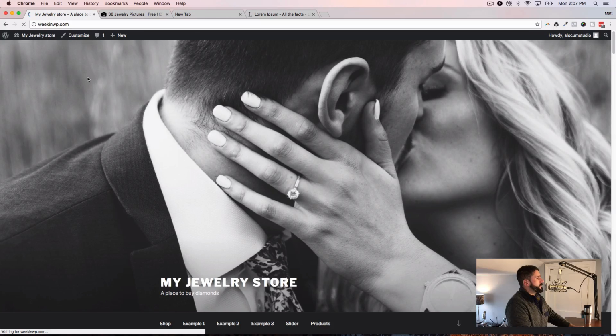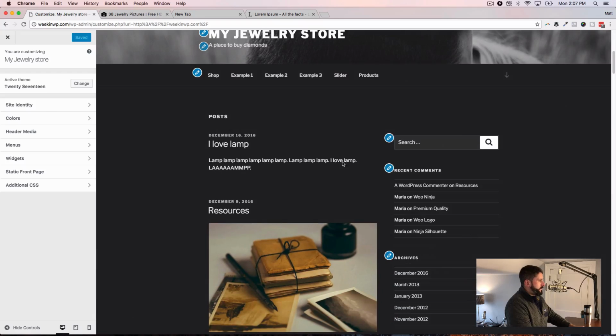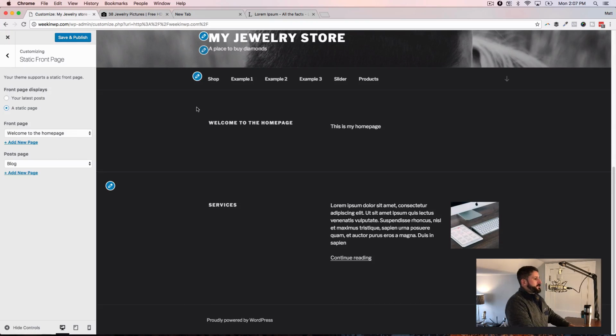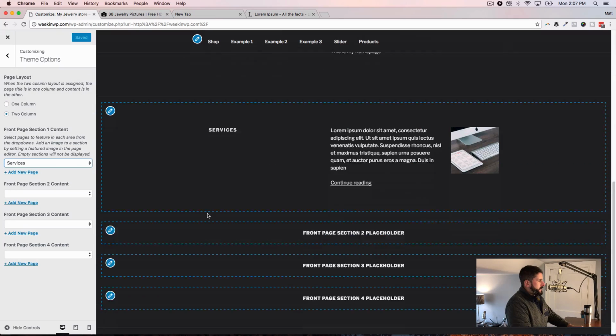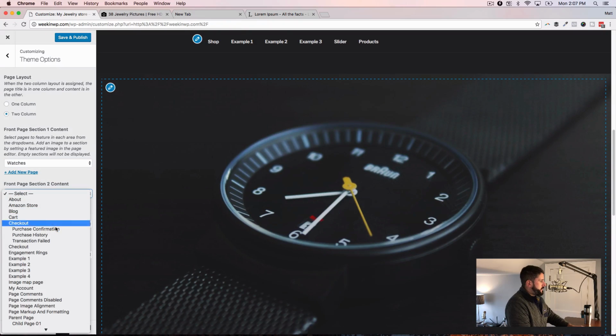So let's go back to customizing the site. And let's see, this is still the blog page. So I'm going to go to, let's see, I forget where, static front page, static page. So welcome to the homepage is going to be the default page that we're using. I'm calling it welcome to the homepage. And then the post page will be the blog page. We're not going to get into setting up the blog in this video today. But you can see here that I've already got some things laid out from a previous video. And I'm just going to replace this with those placeholding images, and then I'll explain what I did.